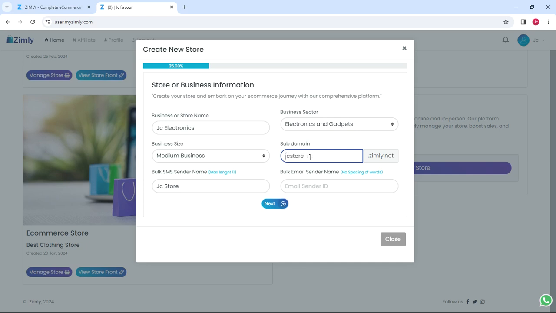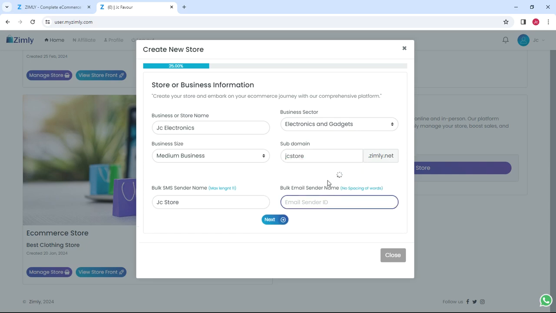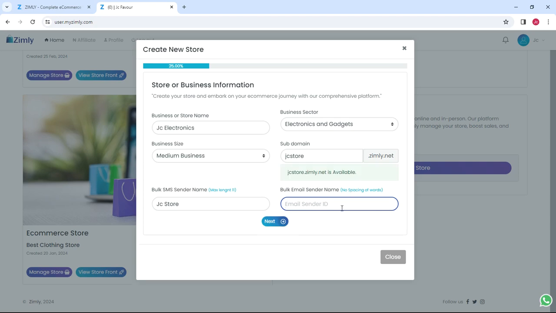That means on sign up, I'm going to have jcstore.zimly.net, okay? Zimly is going to check if the name is available. If the name is available, you can see jcstore.zimly, so it's available.